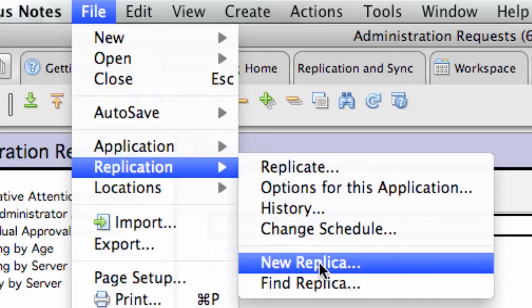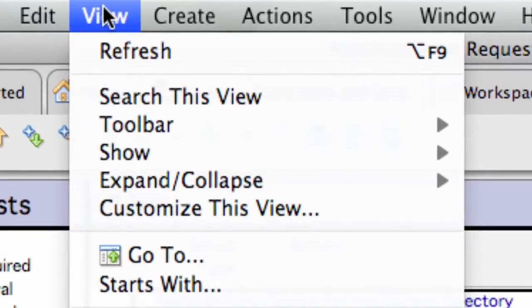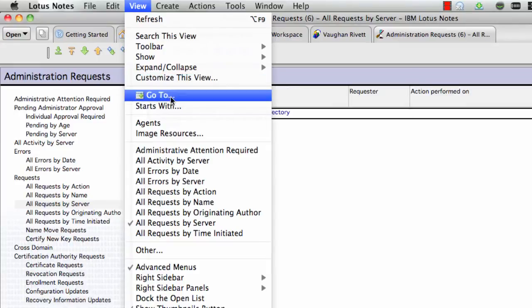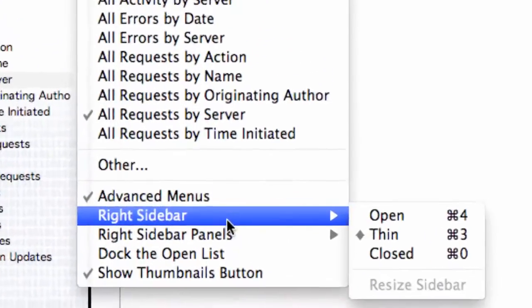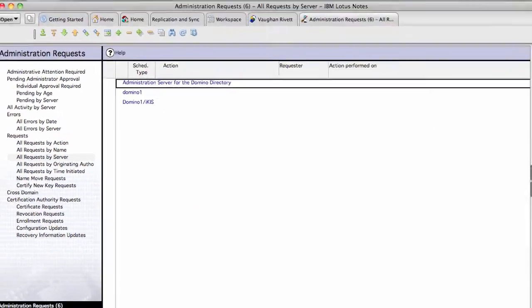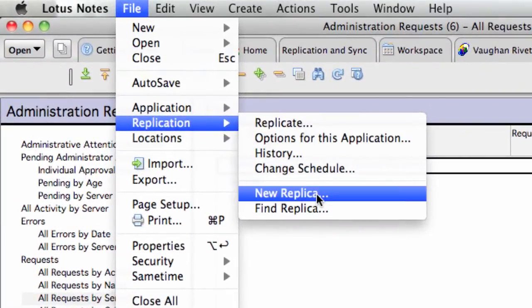some people may find that they don't have these options available, and if you're one of those people, you just go to View. This is the same on Windows as it is on an Apple Mac like I'm using now. You see this one here that says Advanced Menus. Make sure that that's ticked if you can't see what I'm talking about. So just going back to it again, click on File, Replication, and click on New Replica.